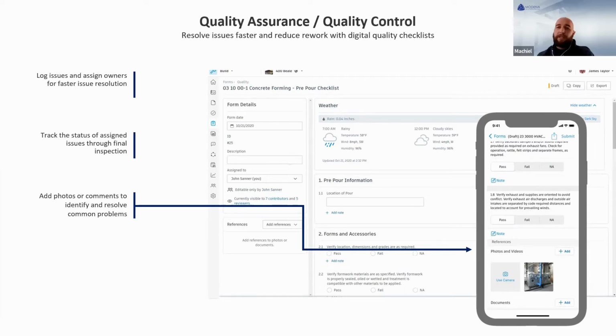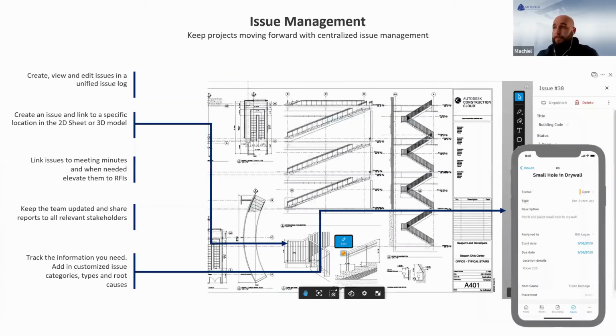And these checklists navigate all the way to your mobile device, so you don't have to walk around with your laptop. You can start your checklist on your phone on site and go through what is needed in one go. And again, if anything fails or requires an action item, you can raise an issue from these checklists. And that goes into our issue management portion, like punch list or quality controls. We can raise issues on top of drawings, assign them to people, attach photos to them.